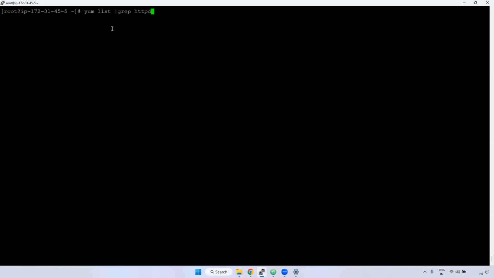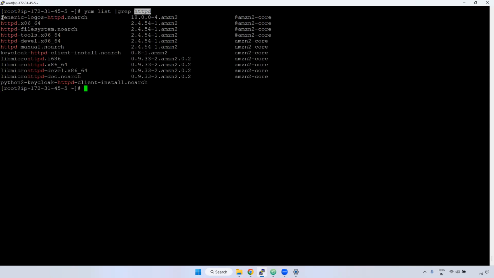Sometimes in some use cases you have installed something, but you have to verify whether it is installed or not. You can verify with yum list and then the grep command for HTTP. If you observe here, we have installed HTTP, right? It should be there. Got it, right? With the grep command, you can grep that particular package.